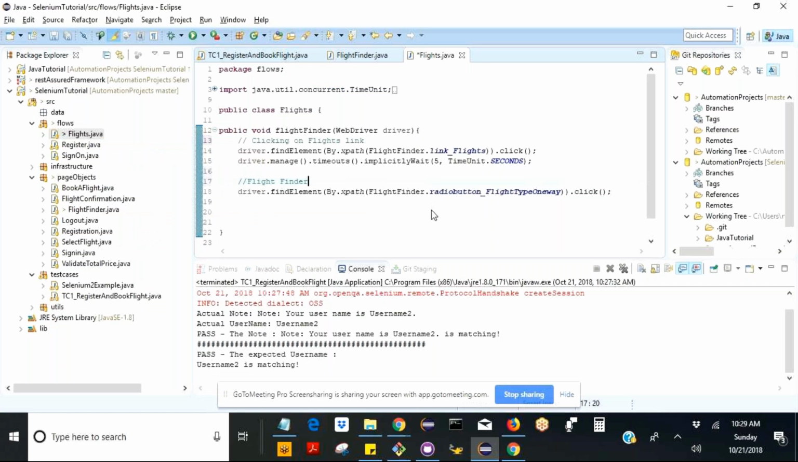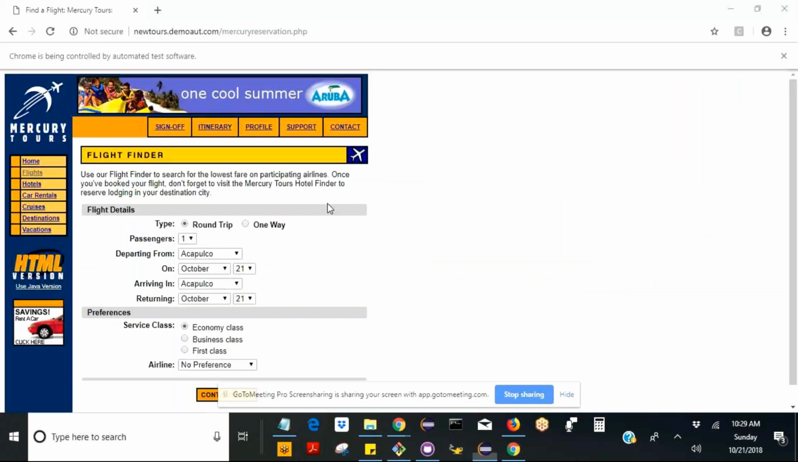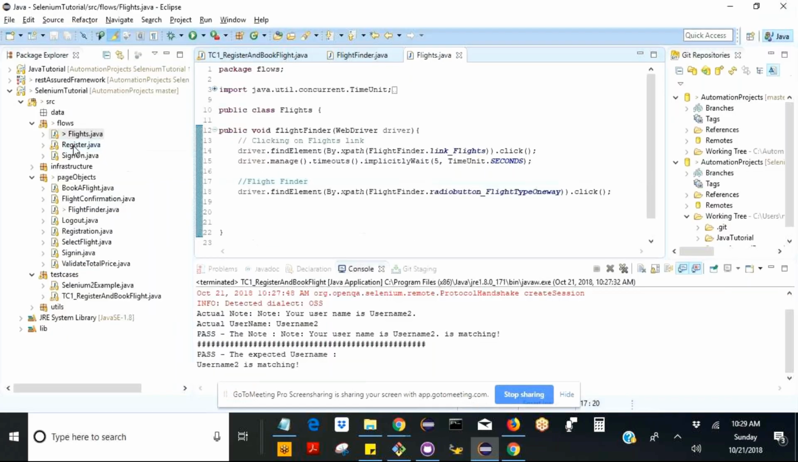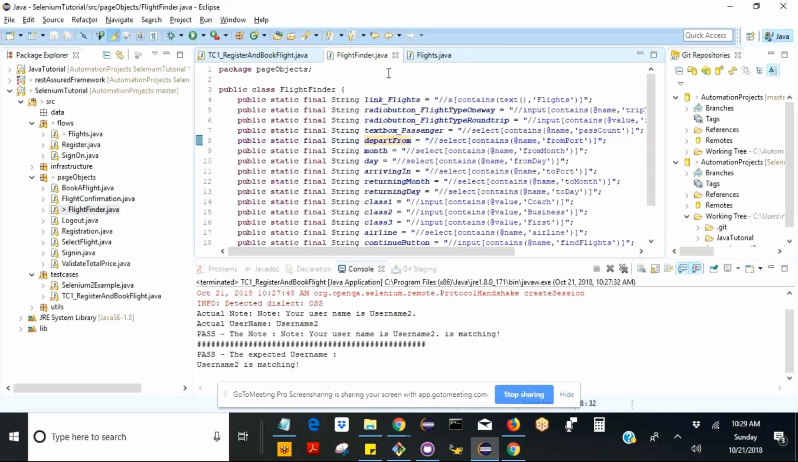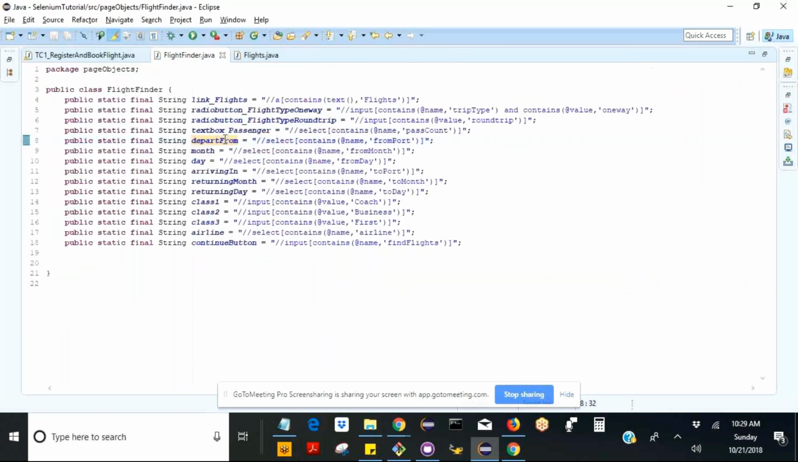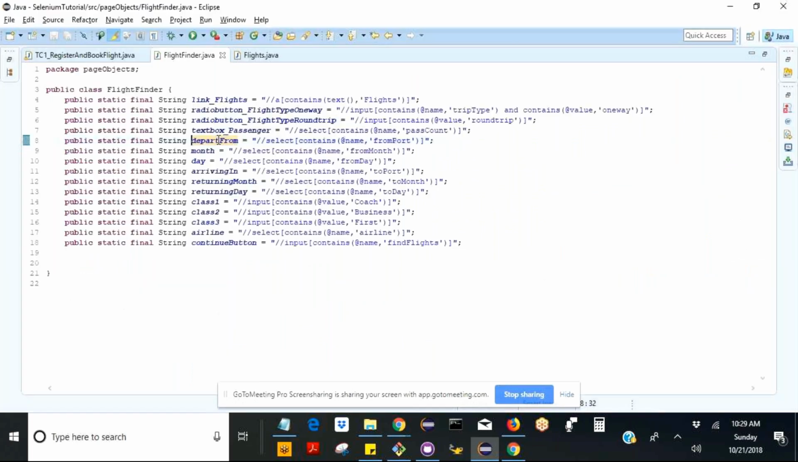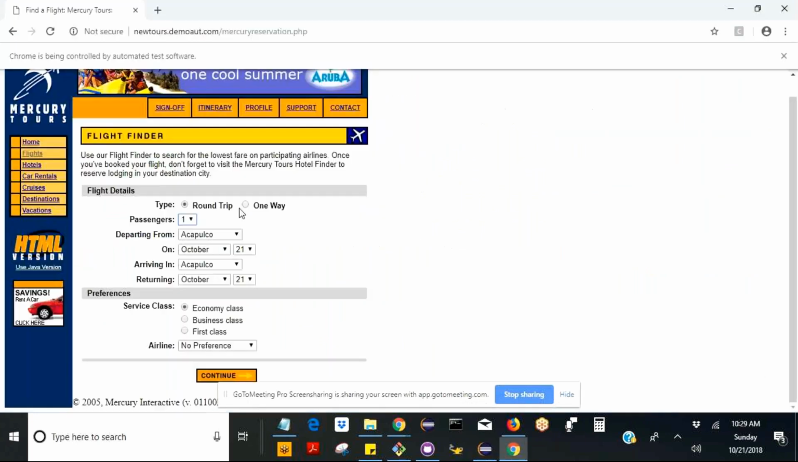Okay, so in flight finder I'm trying to select the one way. Now we will be able to see this passengers is a drop down, correct? So flight finder, we will go there. Passengers, it's not a text box, it's a drop down, so we have to name it accordingly. That's what I was suspecting, because without seeing we cannot determine, right? Drop down passenger.